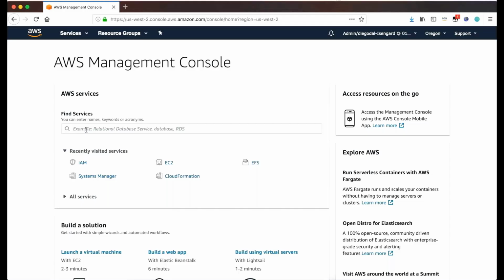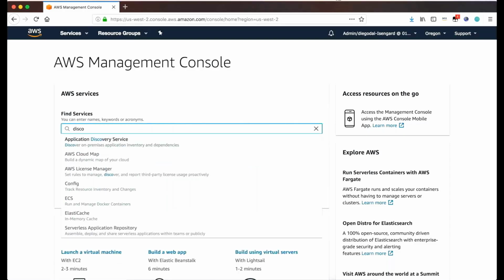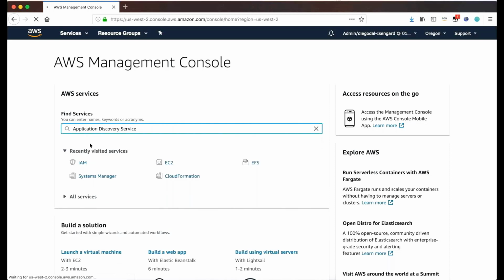So the next thing we're going to do, now that we have our agents registered, is go back to the discovery service. We're going to go back into the hub. And what we'll see here, as soon as it comes up, is our servers. It's going to show any second here.